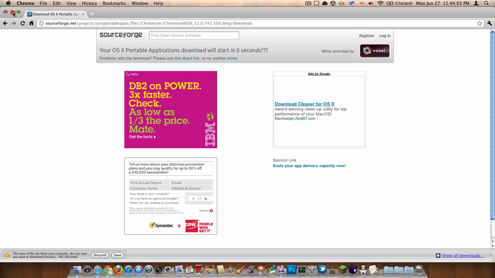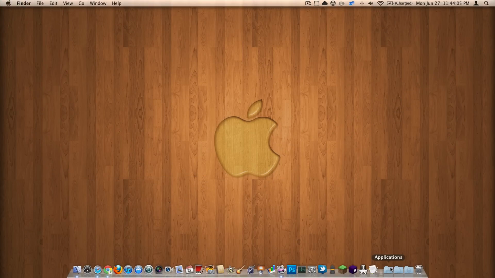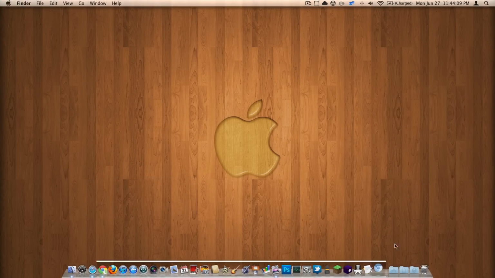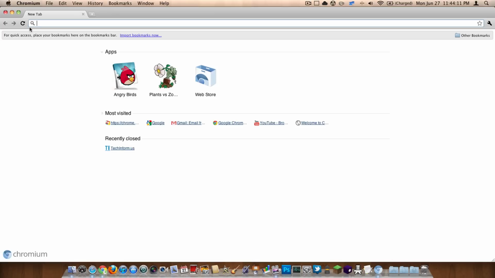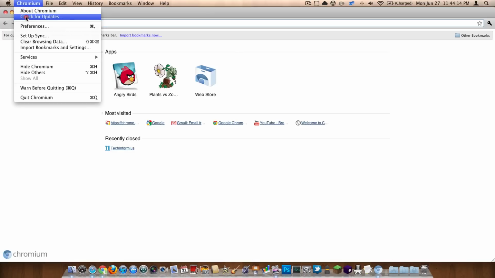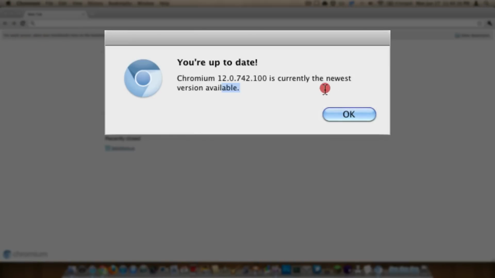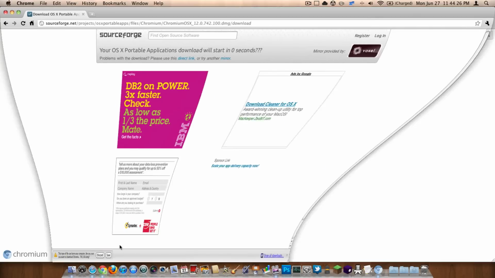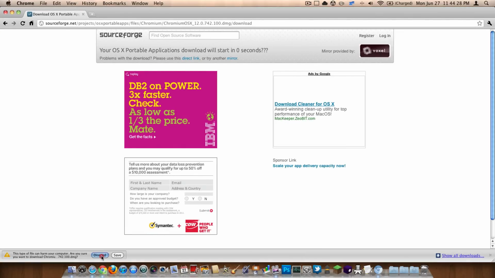So, once you have it, it'll basically be a web browser. You're going to need to update it, though. As you can see, just check for updates, and then I'm at the current update. So, updates are released on Chromium before they are released for Google Chrome, and I forgot to cancel this download. Discard.